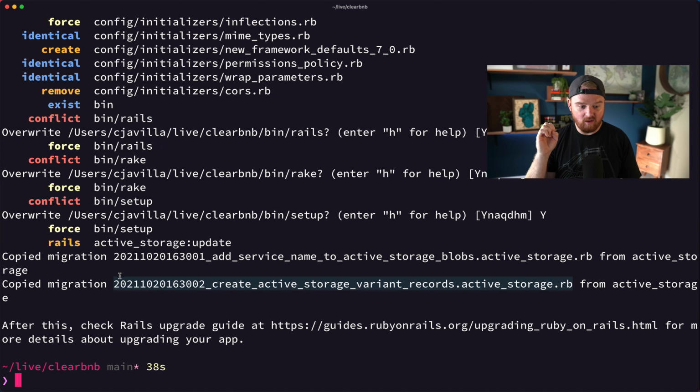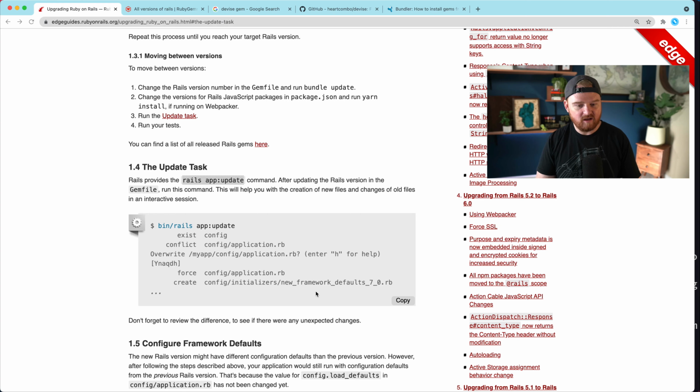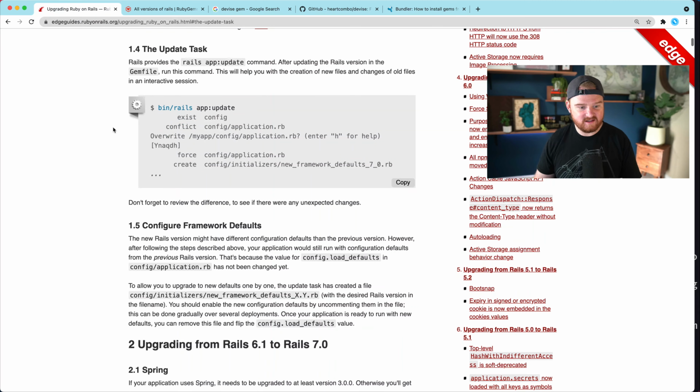So if you run into a conflict when you're running your migrations later, consider looking at this active storage file, because I think that might be a possible issue. Okay, back to our guides. So now it says run your tests. So at the end of this, you're supposed to just run your tests.